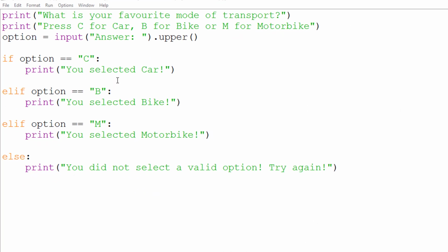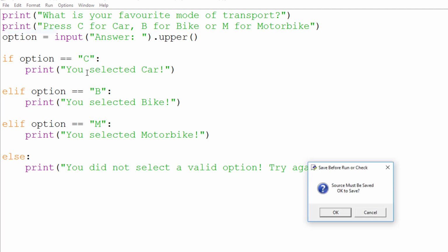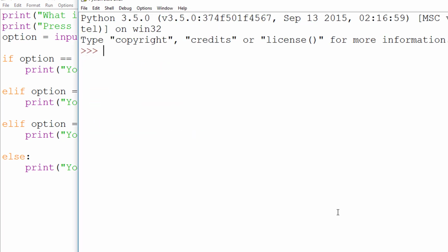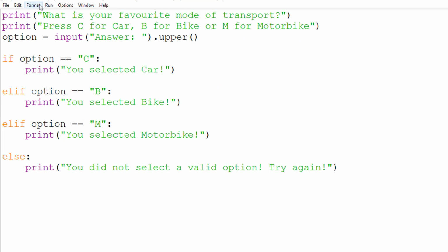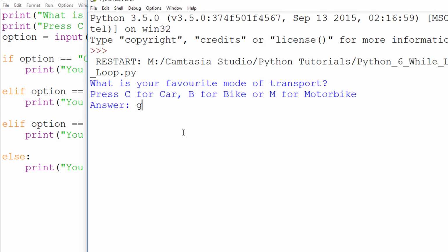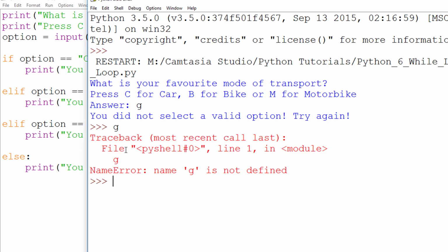In Lesson 5, we used the following code. When I run the code, it works, but it has problems. When I select a correct option, the program tells me what I have selected, then ends. When I go to run the program again, and this time select an incorrect option, the program prompts me to try again. However, the program has ended, so if I enter another letter, I will simply get an error message.